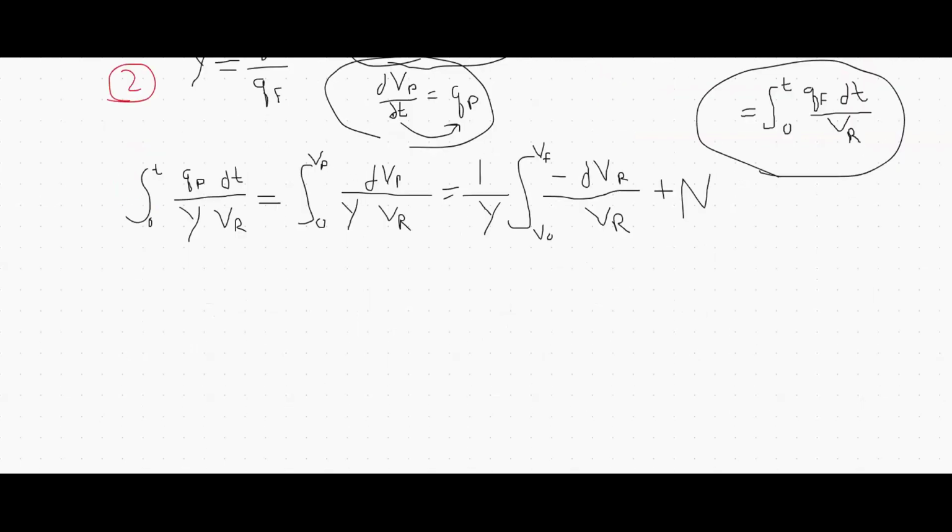So now we can just solve this integral. We've seen this before. So we're going to have 1 over y, negative 1 over y, is the negative here. And then we'll have the natural log of VF over V naught plus n.